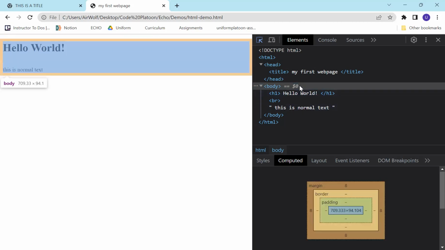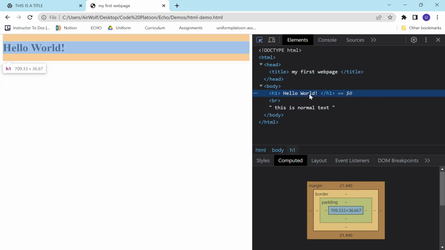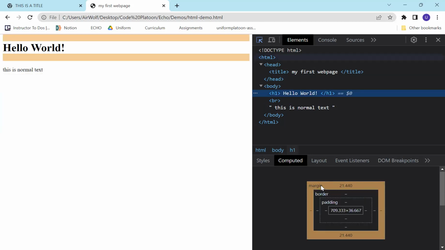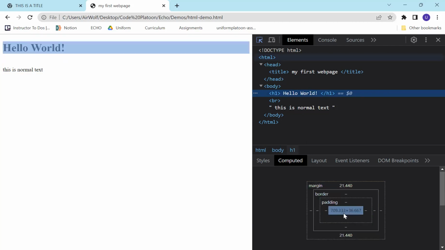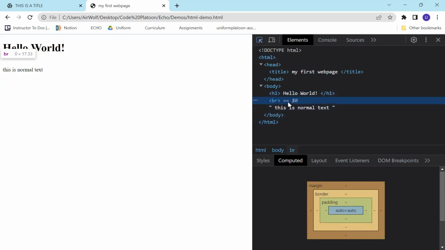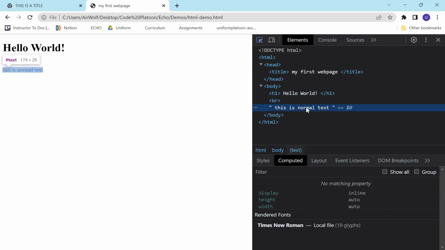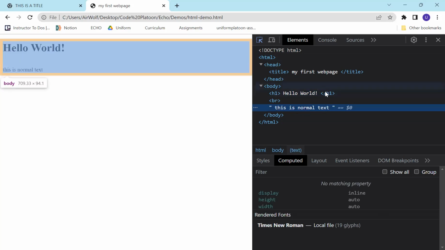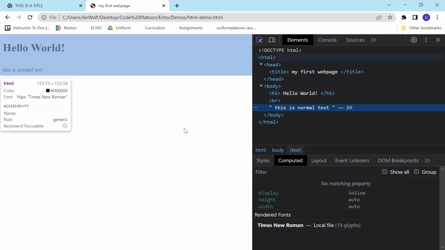Now, inside of our body, we have the H1, our hello world tag. Now, this guy has margins of 21.4 pixels on the top and bottom, but not on the sides. It doesn't have a border, it doesn't have padding, but this is the amount of space inside it. Our break return doesn't take up any space. It just takes up space vertically. And then our normal text doesn't have any borders associated with it.